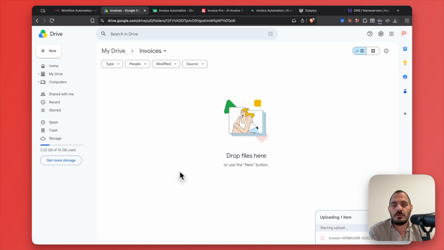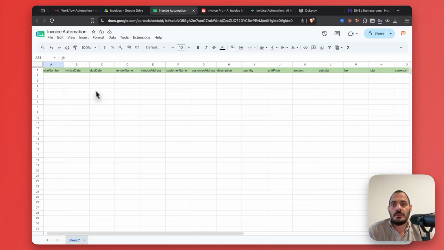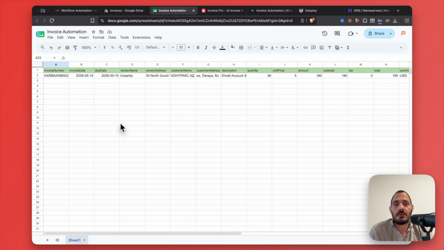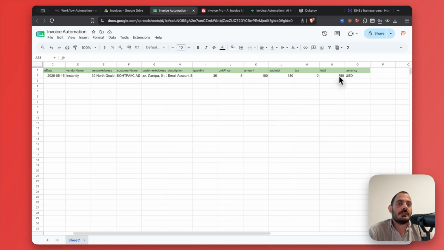Right now I'm going to show you how it works when we upload an invoice into our Google Drive. Basically, I'm going to upload this invoice over here. And after it's done, the automation will trigger and it will extract all the data and put it into this Google Sheet, which is also in my Google Drive. Our n8n automation just finished and we have successfully extracted our invoice data. We have invoice number, invoice date, vendor name, vendor address, customer name, customer address, description, quantity, unit price, amount, total amount, tax, and the currency.